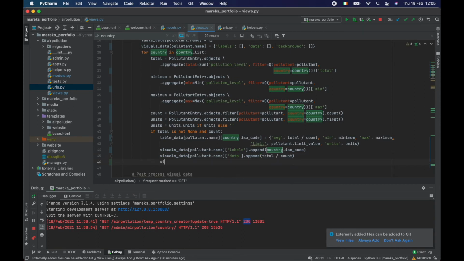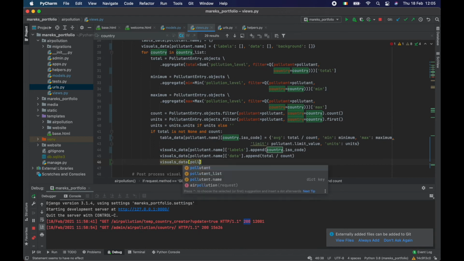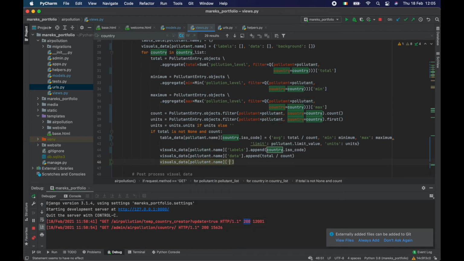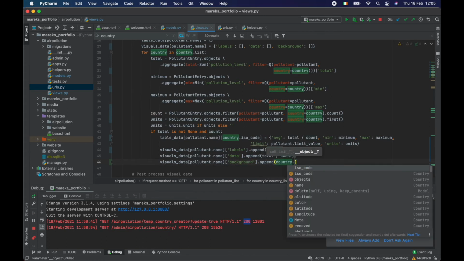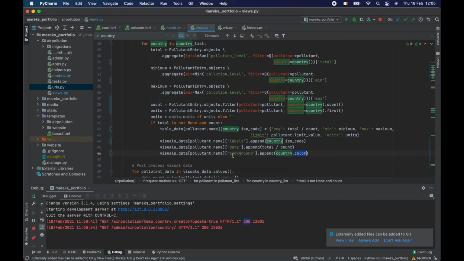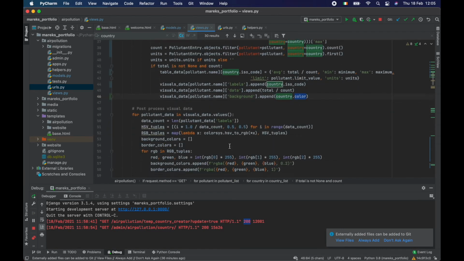So visuals, data, pollutant dot name, of background, append, and we're going to take country dot color. Okay, and that's going to put this hex color in here, and then we can post-process it in here.